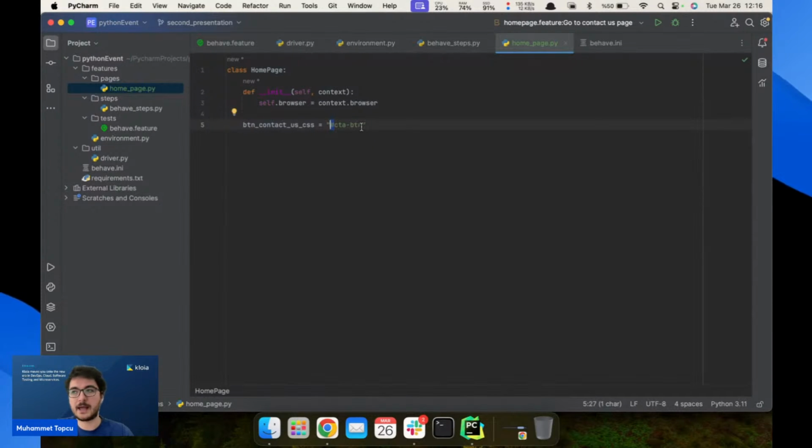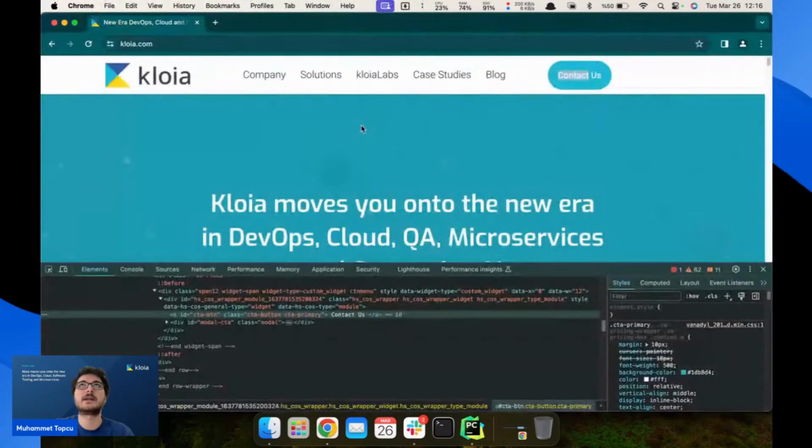So if you don't have any familiarity with CSS selectors, now I can send you a cheat sheet here that can help you. This is a good source where you can find different kinds of selectors, and you can easily create your own CSS selectors for your specific buttons.